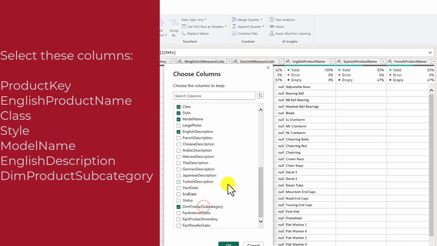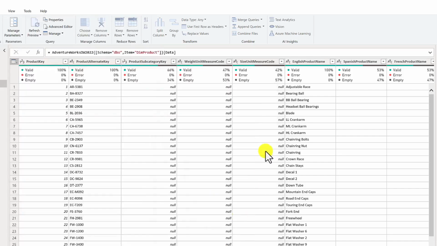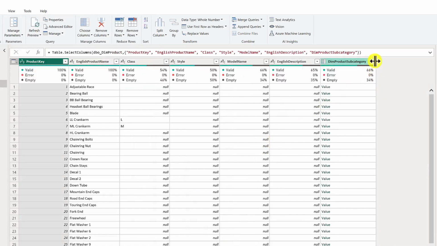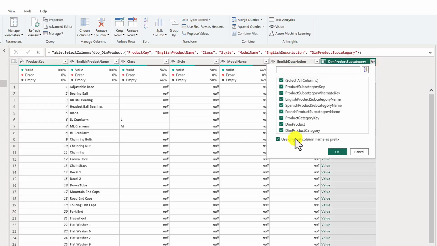we need the DIM Product subcategory table. We click OK. Now we can expand to get the attributes from DIM Product subcategory. If we click and expand, we can see that we have fields to choose from, such as the product subcategory name in English, Spanish, and French, as well as a link to DIM Product category, which is the other table. Now remember, in my earlier video about star schemas versus snowflake schemas, I promised you that we would get to look at a snowflake schema, and that's what you're seeing.